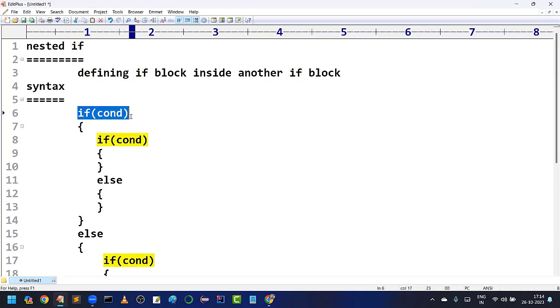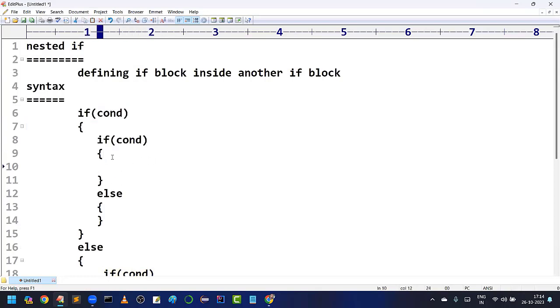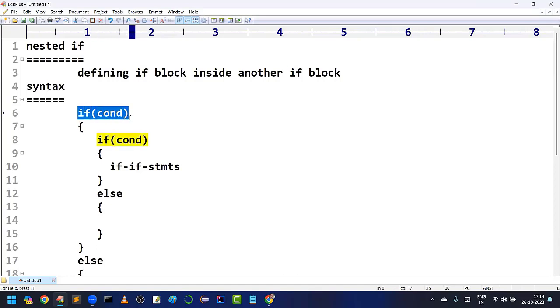So if the outer if condition is satisfied, then it enters into the inner if condition. If these two conditions are satisfied, then the statements of if and if will be executed. So the outer if block statements and inner if block statements will be executed. And there is case 2 for this. If the outer condition is satisfied and the inner condition is not satisfied, then it enters into the else part. So the statements of the outer if and inner else block statements will be executed.